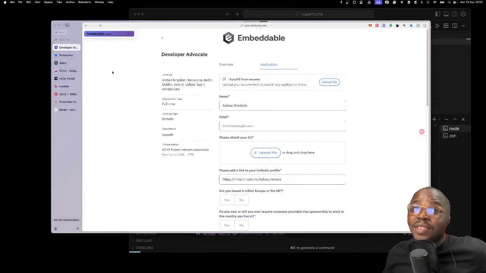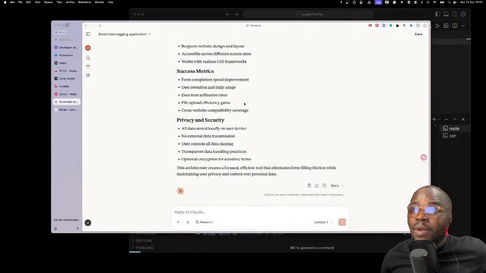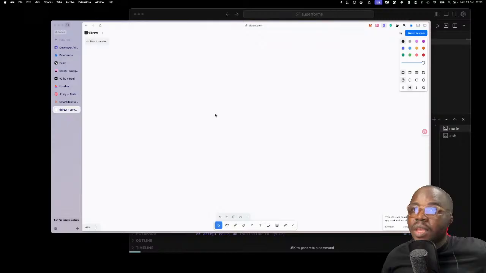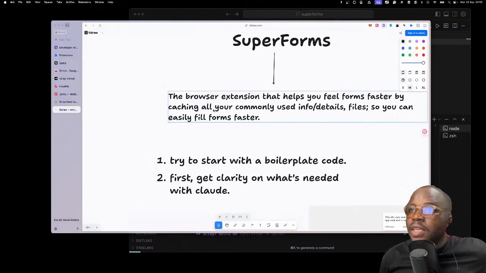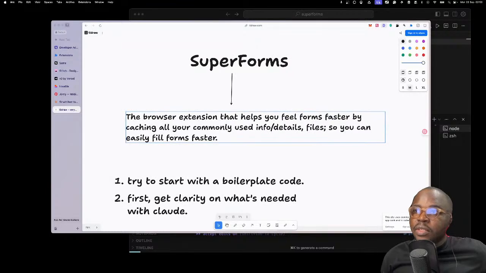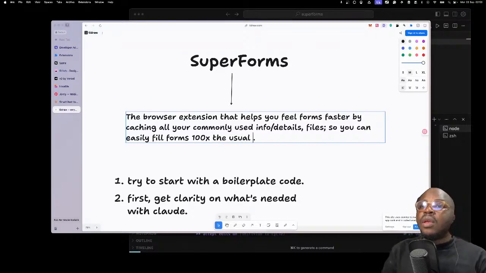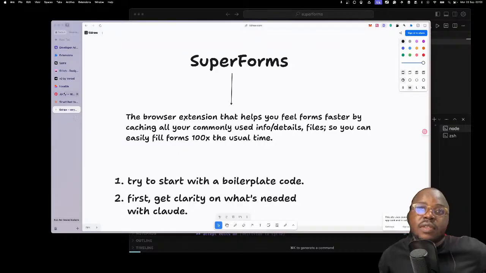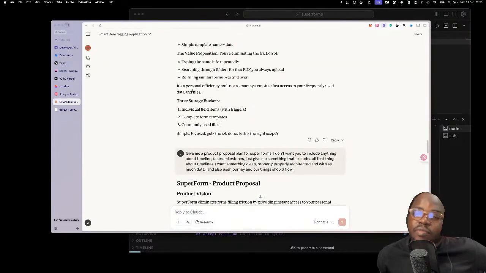For real, this is it. If you remember what our item says, Superforms is a browser extension that helps you fill forms faster by caching all your commonly used info details so you can easily fill forms. So you can fill forms 10x, 100x faster than usual. All right, so this is it, guys. This is it.